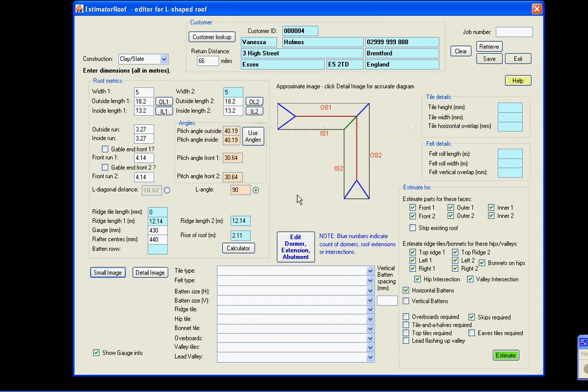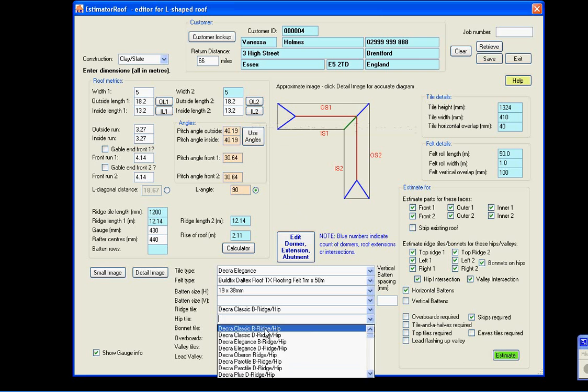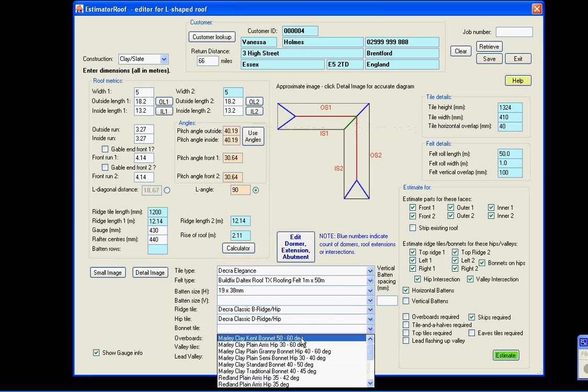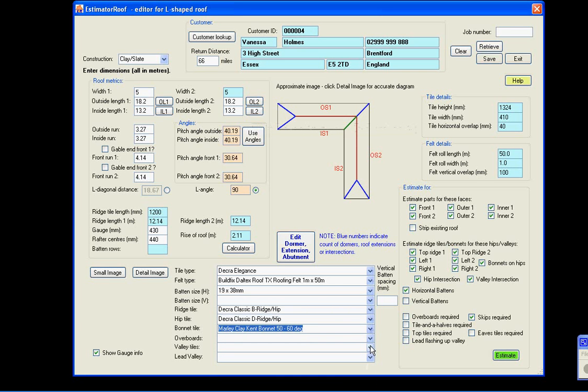First of all, I'm going to go through and select some parts. Please bear with me, this will take a few seconds. Right, okay, I've entered the parts.